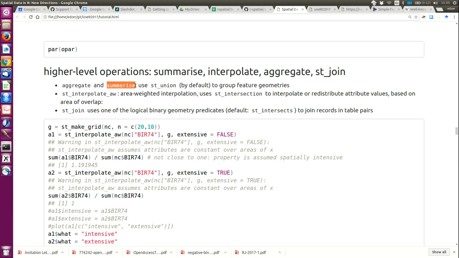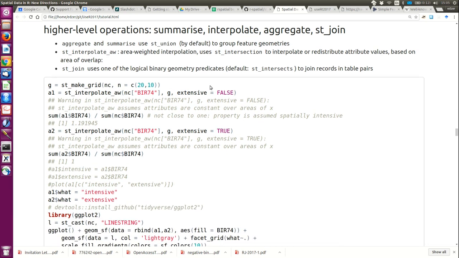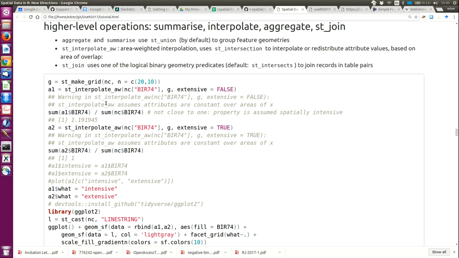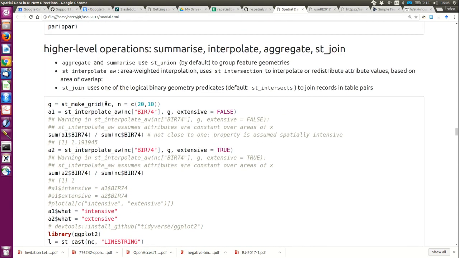And summarize does basically the same thing. They both use ST union by default, you can turn it off, but by default it's on, to group feature geometries. You aggregate them and get something new. There's an example here, let me see. No, the example comes later. I will show the example later on.